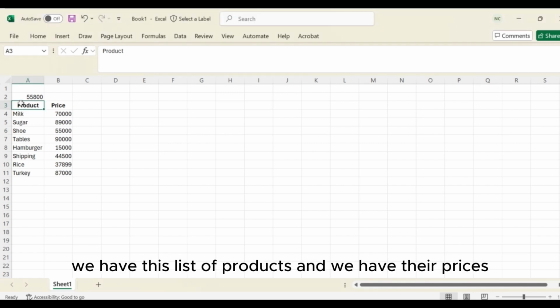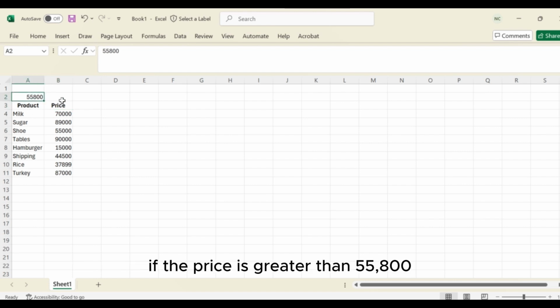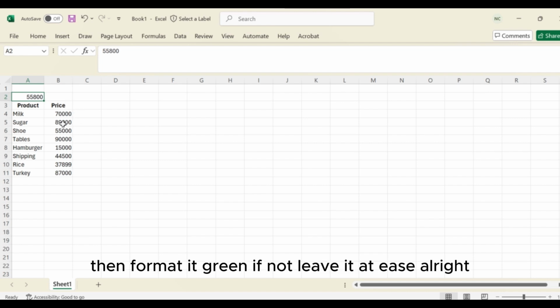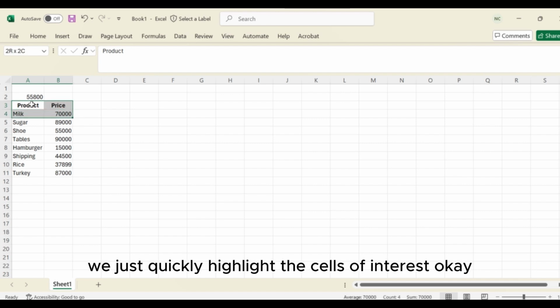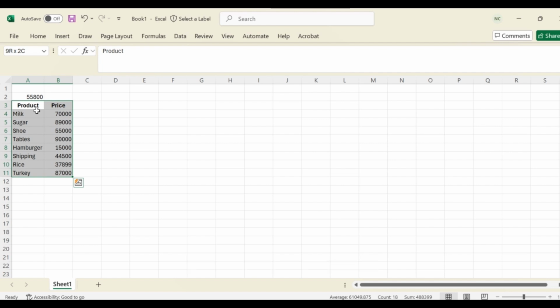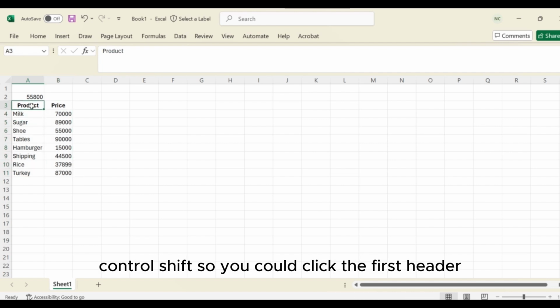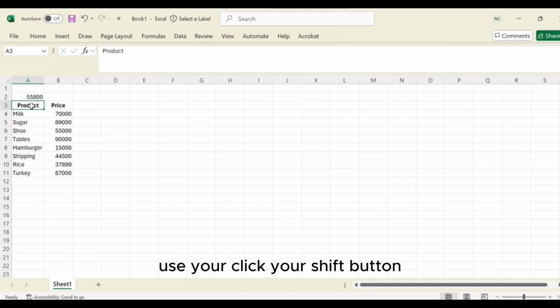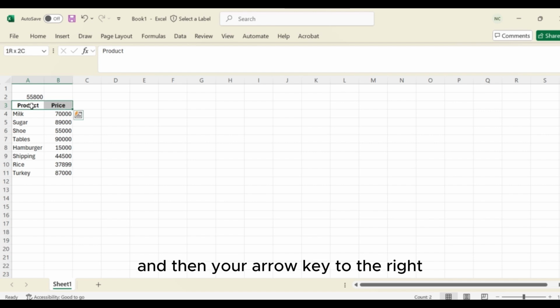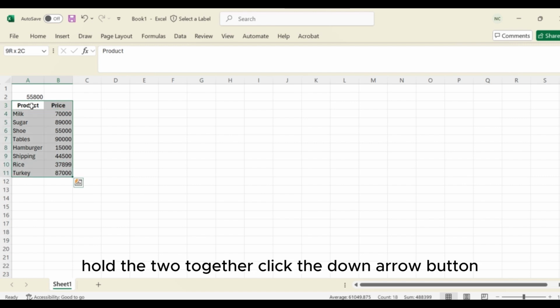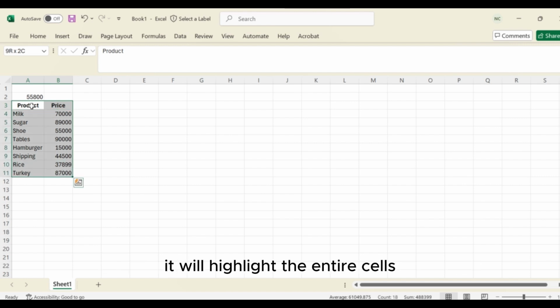So let's say we have this list of products and we have their prices. I want to do a check to see if the price is greater than 55,800, then format it green. If not, leave it as is. So what we do here is quickly highlight the cells of interest. How do you highlight cells? Control Shift. You could click the first header, hold the Shift button, and press the right arrow key to highlight that. Then hold Control Shift together and click the down arrow button, and it will highlight the entire cells that have values.